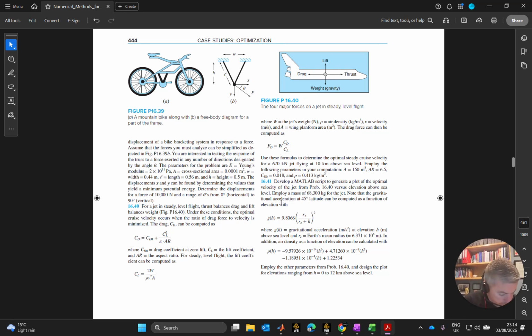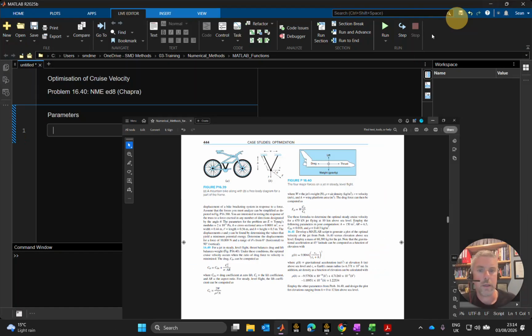The planform area is 150 square meters. The aspect ratio is 6.5. Coefficient of drag at zero lift is 0.018, and rho, the air density at that elevation, is 0.413. Of course, that's kilograms per cubic meter. There are no other parameters, and you have pi in there. That's it. That's okay. Let's try it.